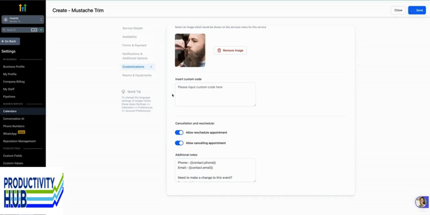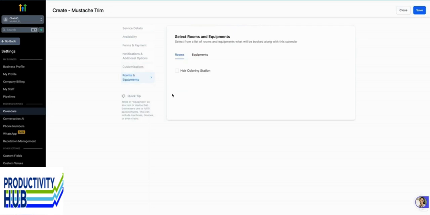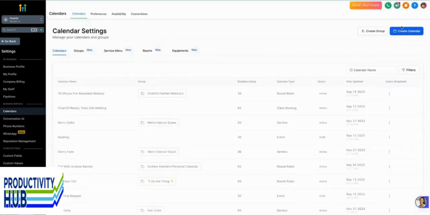Now rooms and equipment are very unique aspects to service calendars. Okay. I'm going to touch on these slightly in this video. As you can see, I set up a room called hair coloring station, and I set up equipment. One's called a hair curler. I don't need to use either of these to trim a beard. So I'm not going to assign a room, and I'm not going to assign equipment. So we are all done creating the service calendar. I'm going to go ahead and click Save.